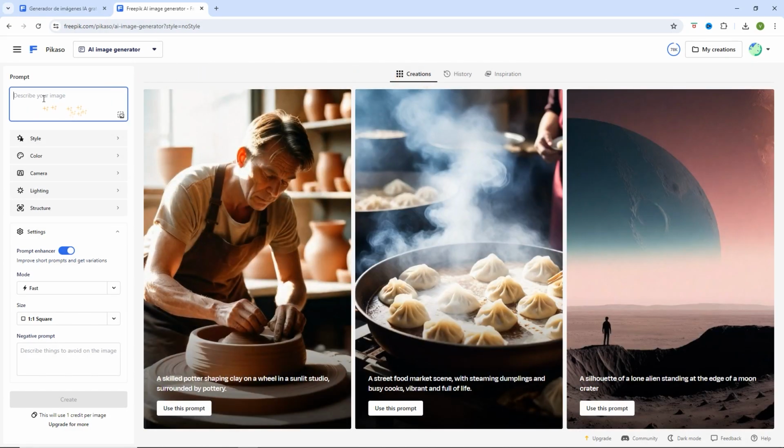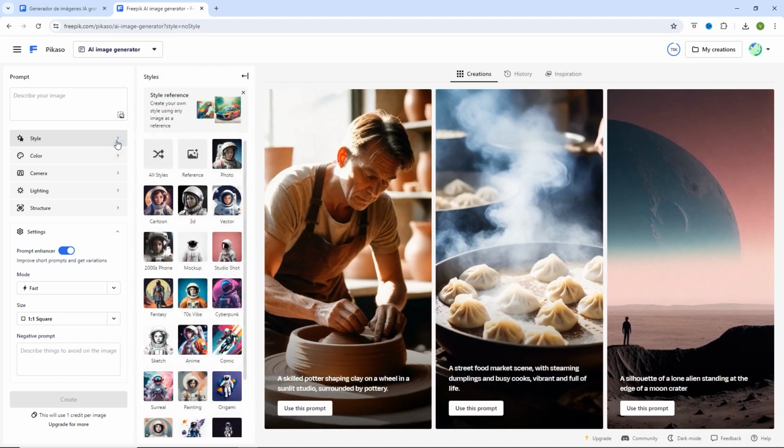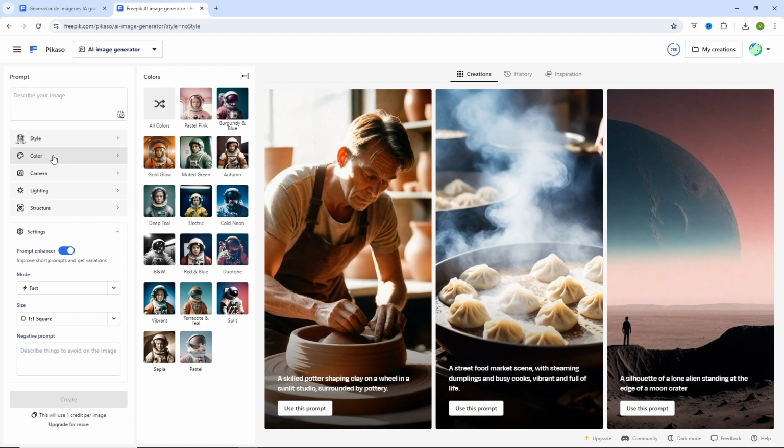Look, on one side we have this dialog box, which is where we have to write the prompts. Then below here we have the style we want to give to the image, for example, Photo, Cartoon, 3D, Vector, Sketch. This one is very cool. On the other hand, we have color, colors like this, cold, warmer.